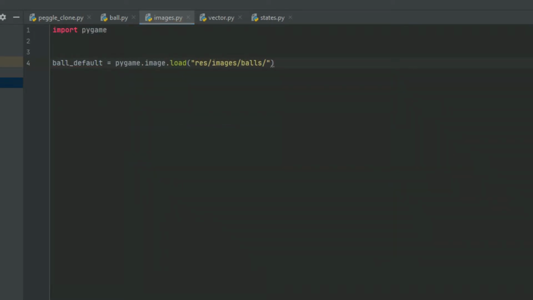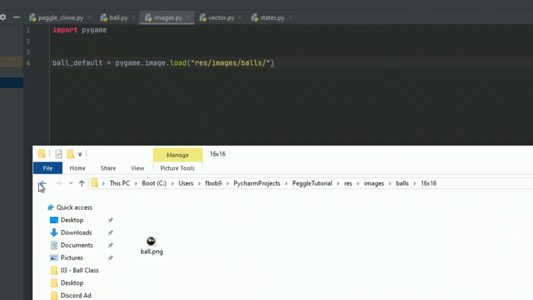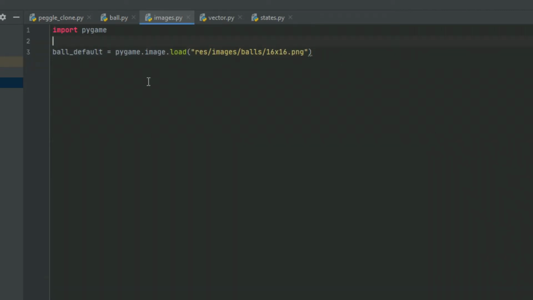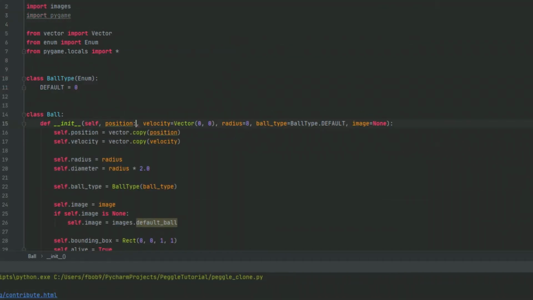We also probably want a place to store all the images that we're going to be loading in. So I'm going to create a new module and call it images.py. In this file, we're going to load the image of the ball and store it under the name ball default or something similar. Right, I'm just going to go through and add suggested types for each parameter in our class, and then we should be around about done.